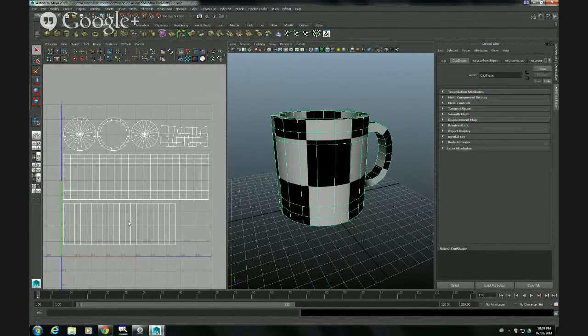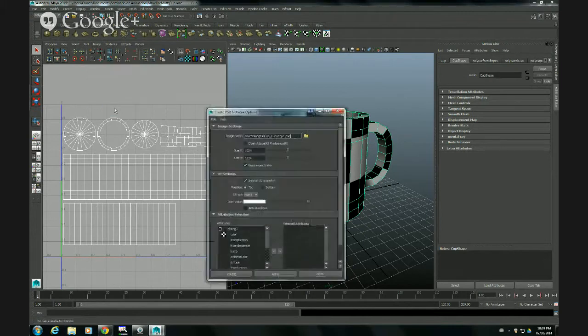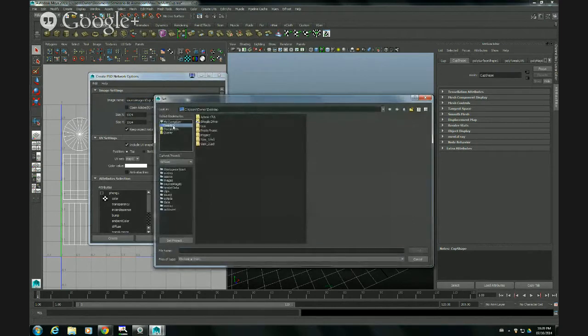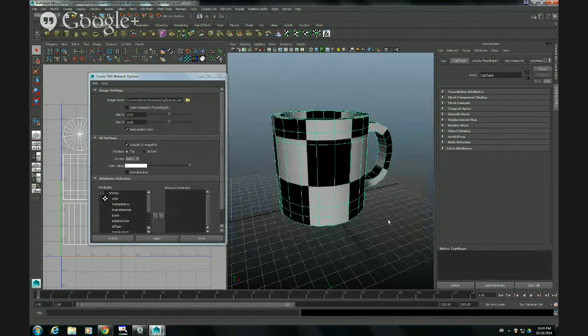In order to do that, I'm going to go here on the UV sets, image menu inside the UV texture editor and select create PSD network. And I have a set of options. The first one is asking me where I'm going to create those images for my cup. For now, I'm just going to create them over the desktop, and I'm going to call them cup texture only. Okay, let's save it.